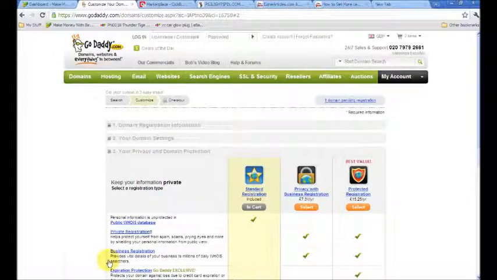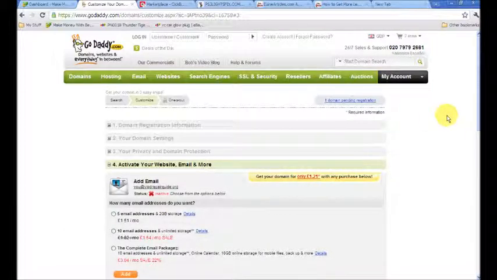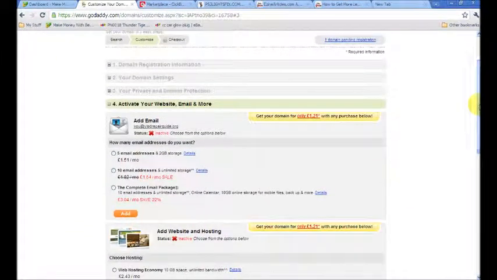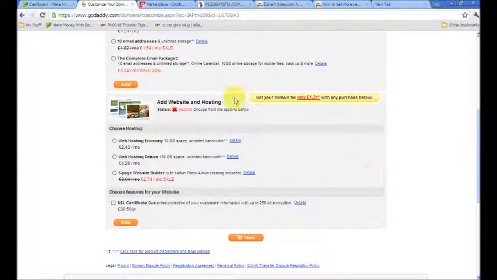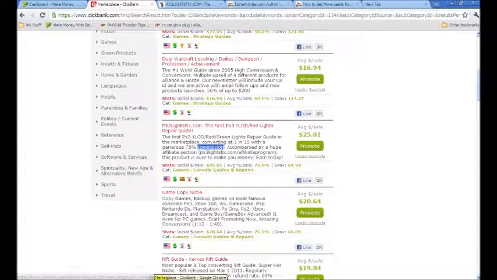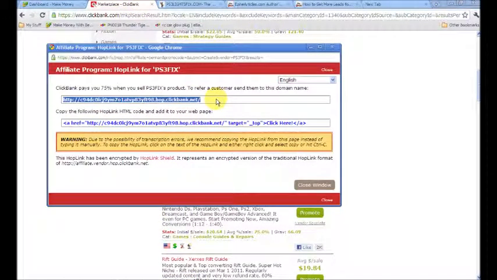Activate your website email and more, so it's going to include that. All you've got to do from there is make sure you set up a redirect so that you get that website, your ylodrepairguide.org or .co.uk, directed into your Clickbank hop link.